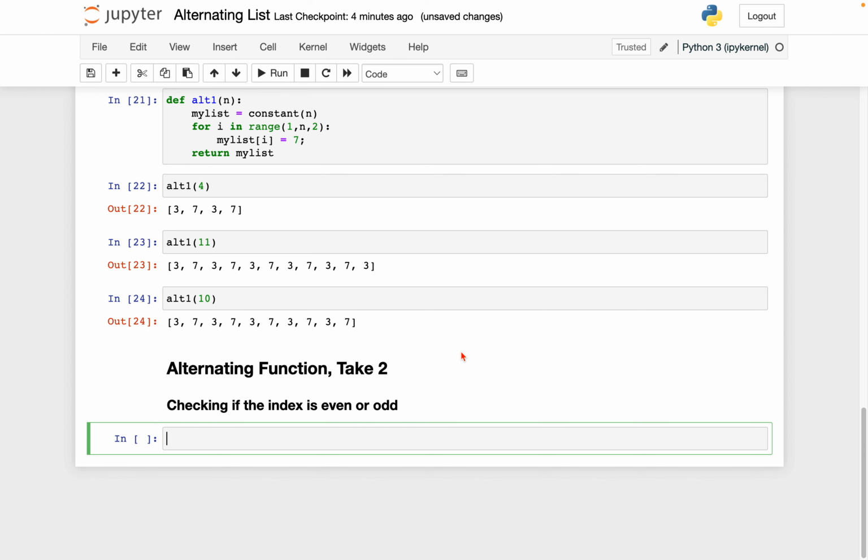Hello everybody! In this video we're going to write another version of the alternating function that we wrote in the previous video. This time we're going to check if the index is even or odd.